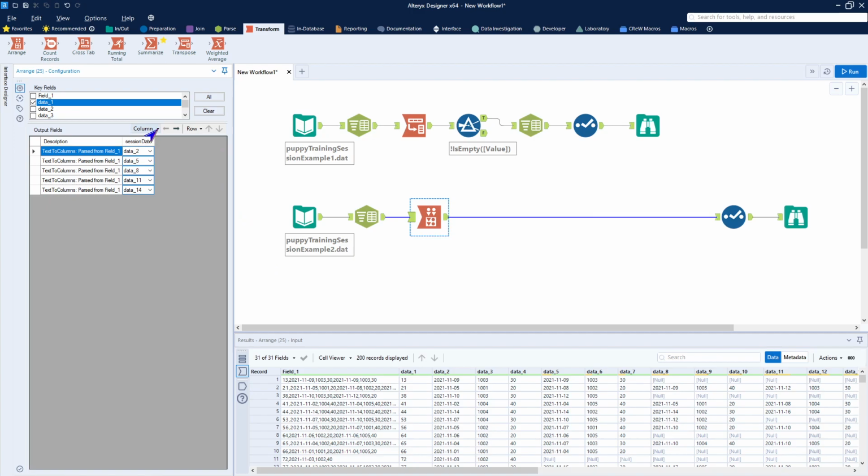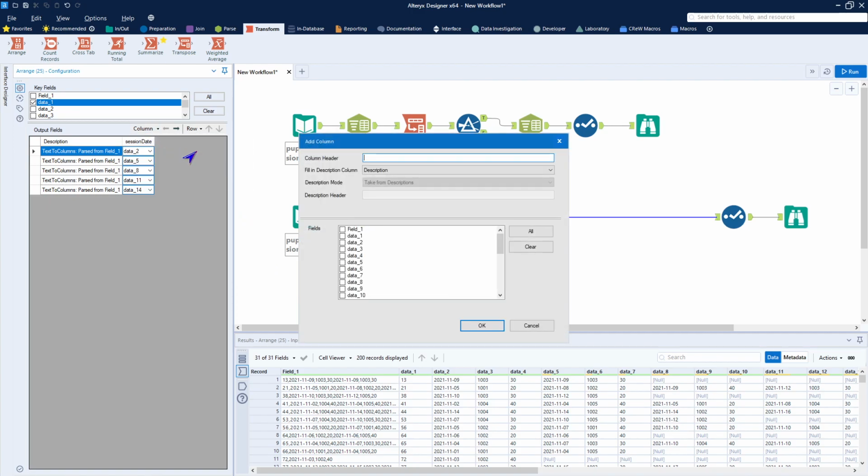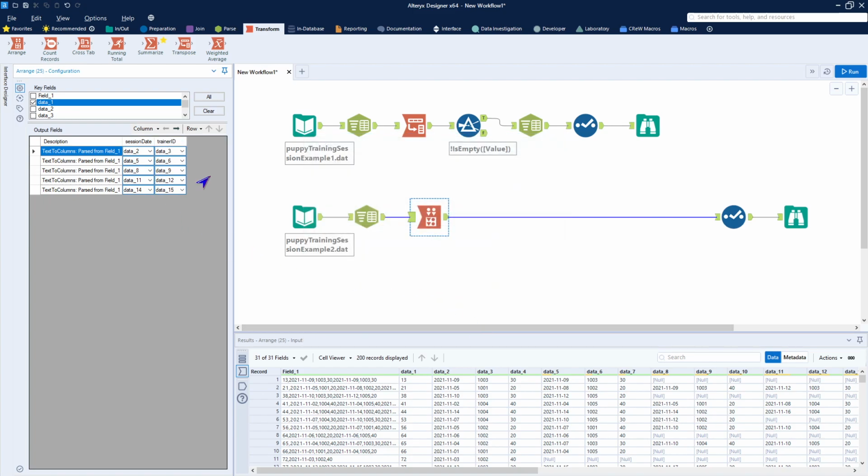We need to identify the second column in this group. Add another one. We'll call this trainer ID. It starts with column 3 by looking at the data. Going up by 3s, we've got 3, 6, 9, 12, and 15. There's our second column of the tuple.